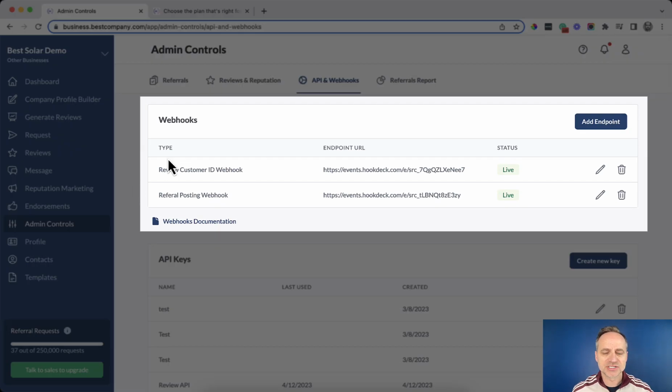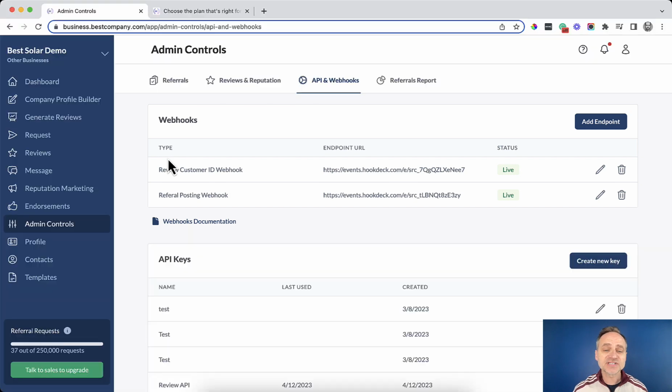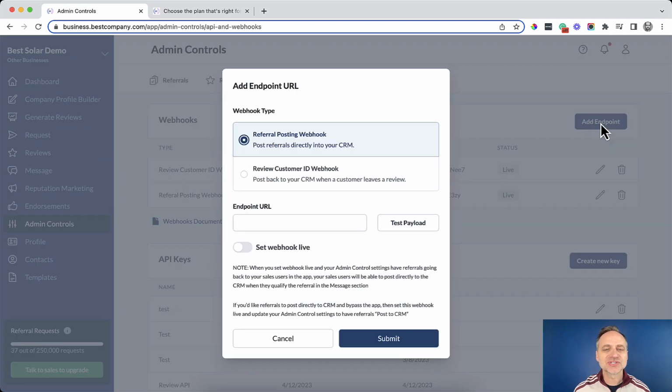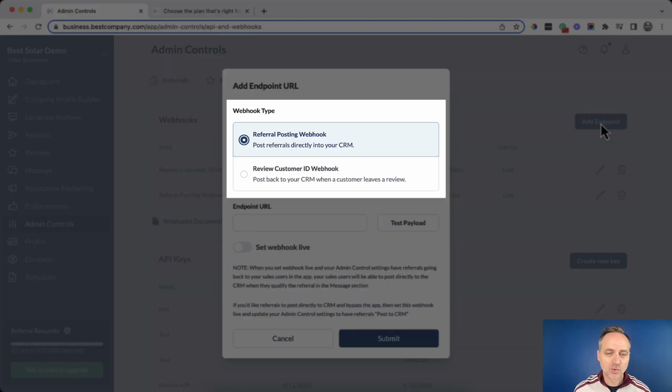First, our webhooks. This is a lightweight one-way connection between our system and your CRM. So as a change is made in our system, it can notify your CRM. To build this bridge, you'll want to navigate over to the right-hand side and select Add Endpoint. Now you'll select your webhook type. We're going to select Referral Posting Webhook.